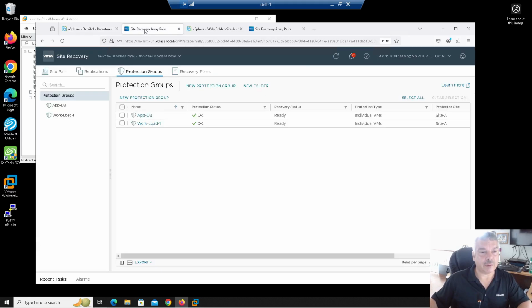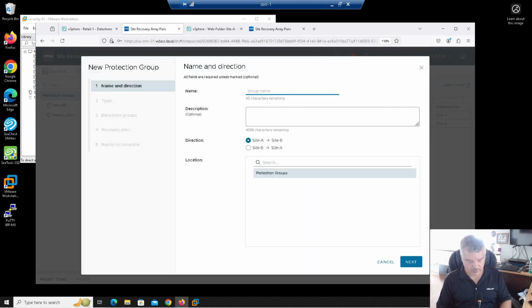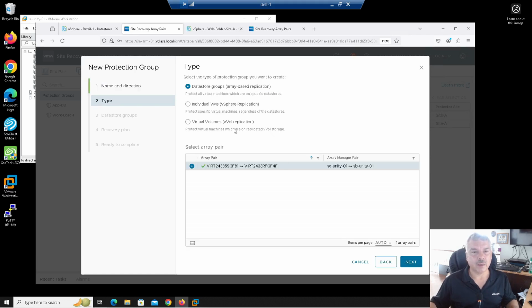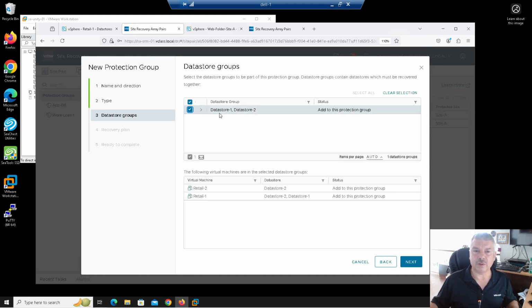Let's go in and create a protection group. Add protection group. I'll call it Retail-1. Remember, I deleted the other one. And then it's Datastore group. There's my array. I'll go next. Notice over here, when I go to select Datastore groups, it's basically saying you have to group together Datastore 1 and Datastore 2. Remember before, retail only existed on Datastore 1, but now it actually has hard drives on both volumes, or both datastores.